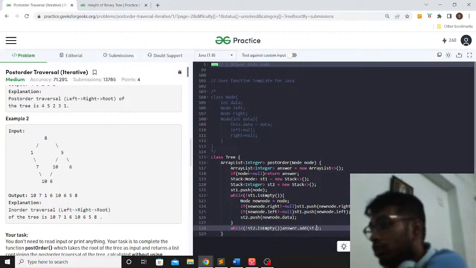What will I add? st dot pop. This is what I'll add now.